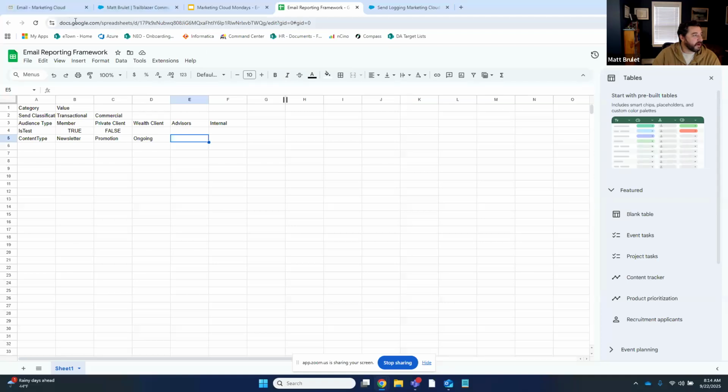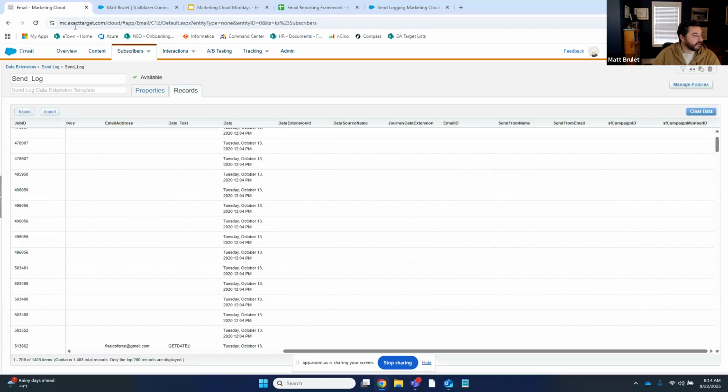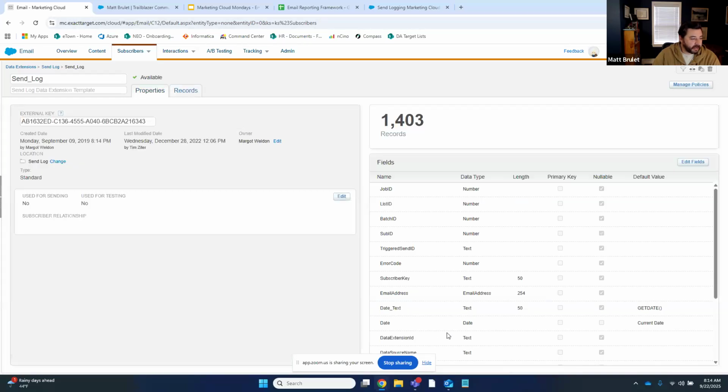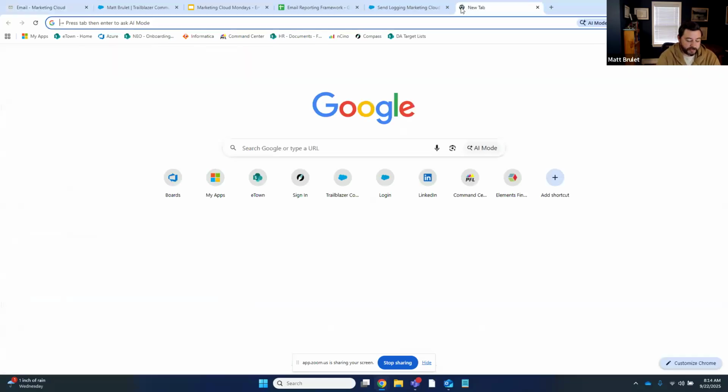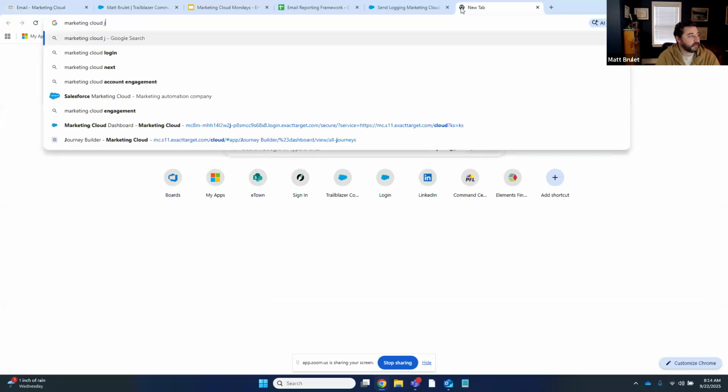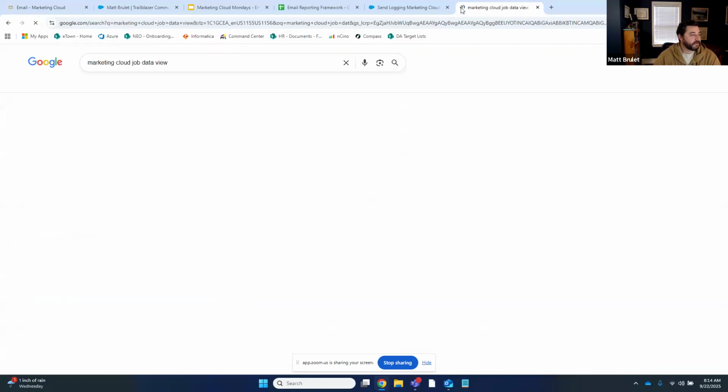And I think it may be helpful just to back up for a second where we've got our standard fields here. So we're going to have a date. Tim's looks like we've got date populated with the current date and then also date text to have that as well. But when we combine this with our data views, we're going to have some of this information there as well. So I'm going to pull up the Marketing Cloud job data view.